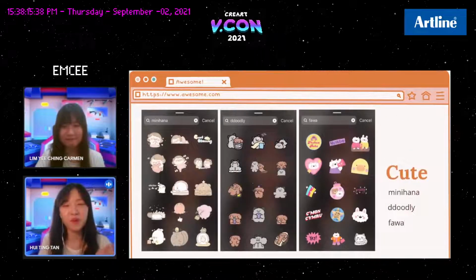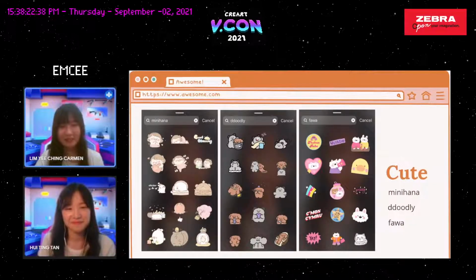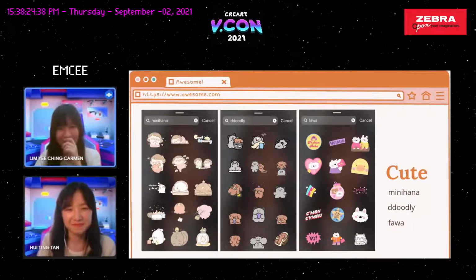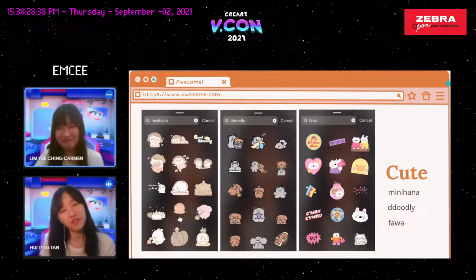this is for people who like the cute stuff. So I prepared a set of cute stickers for you here. Wow, I like this cute one, but it's not my style though. But we'll use this definitely. So we move on to the last one.